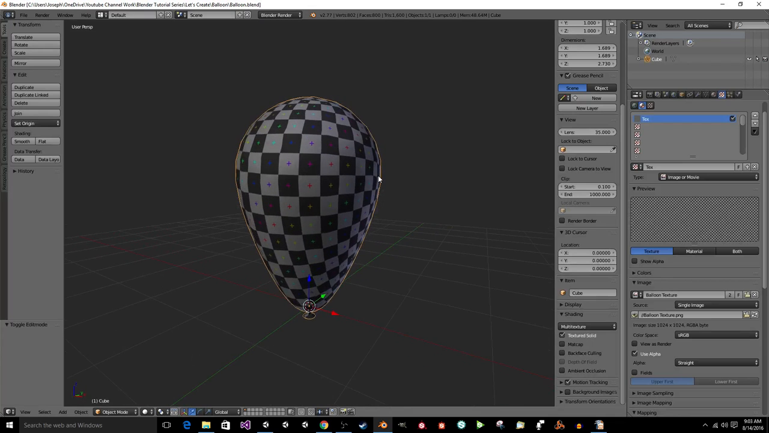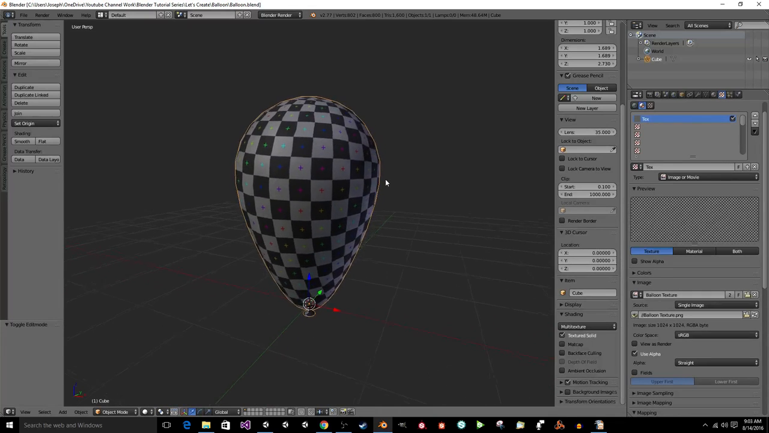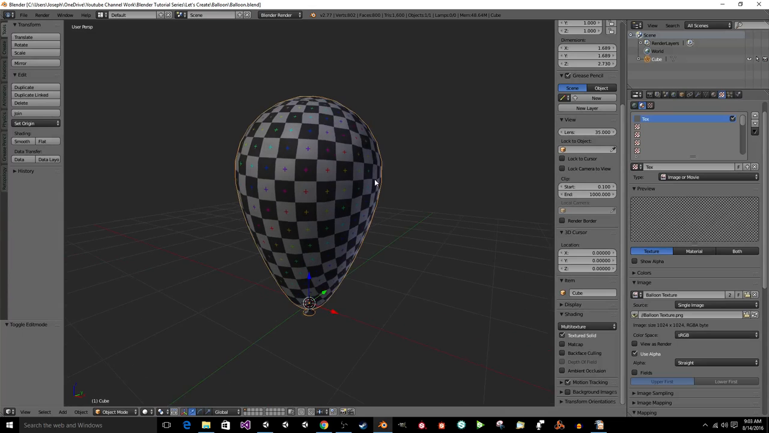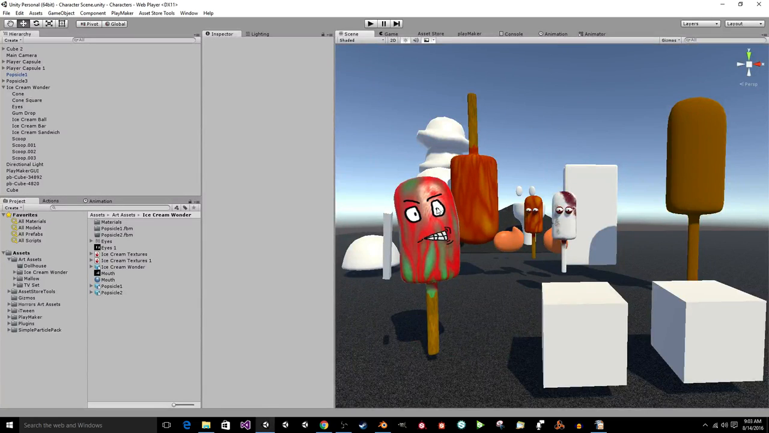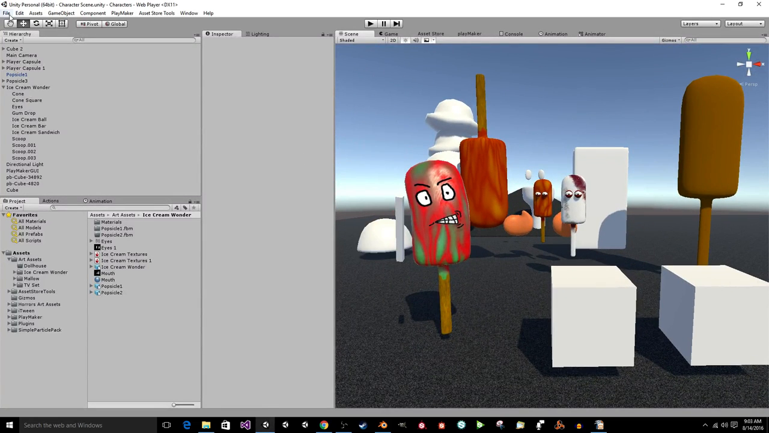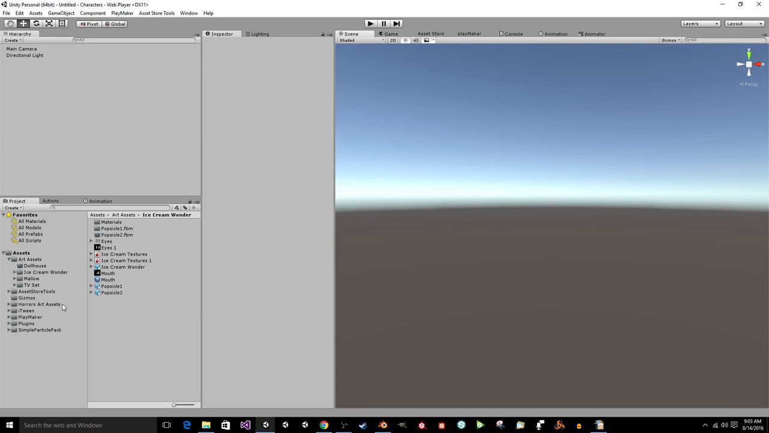I guess we can do a quick import into Unity, but I don't really see the point. Let's just go ahead and do that. I'll just show you how to do that. Yeah, I got all these crazy characters. So let's just do a new scene here. Let's do our assets.